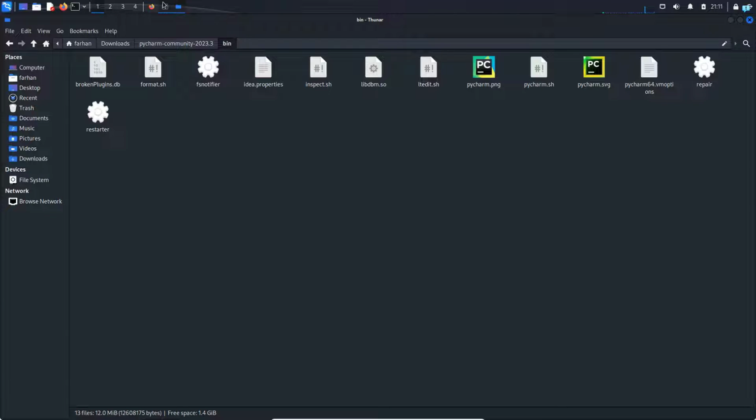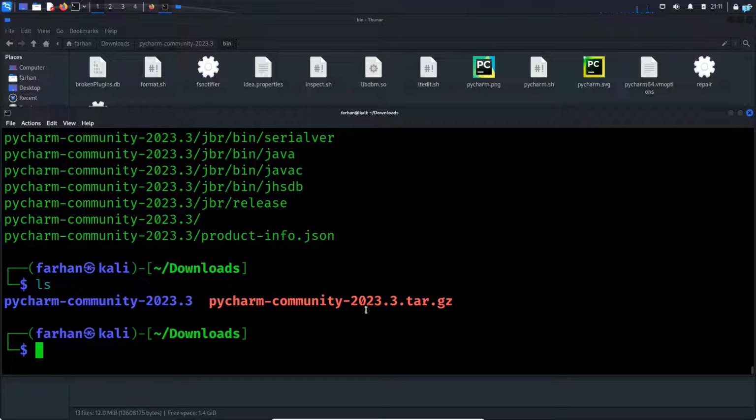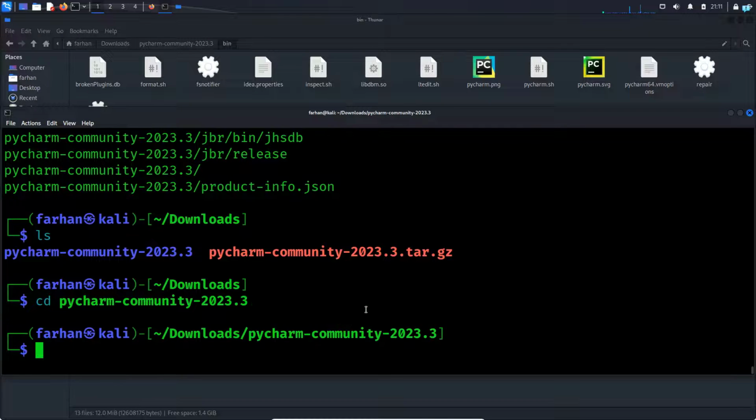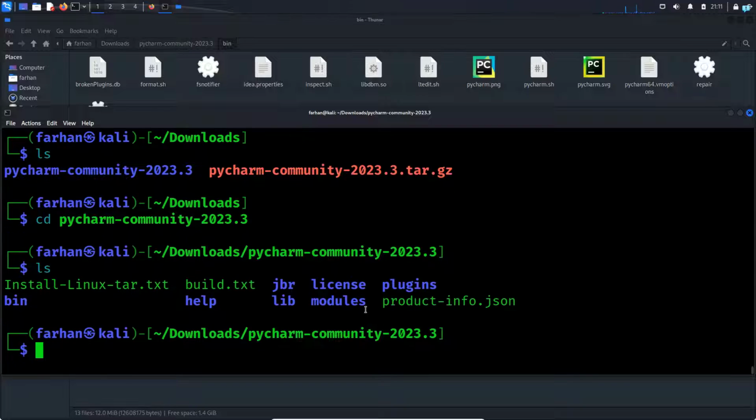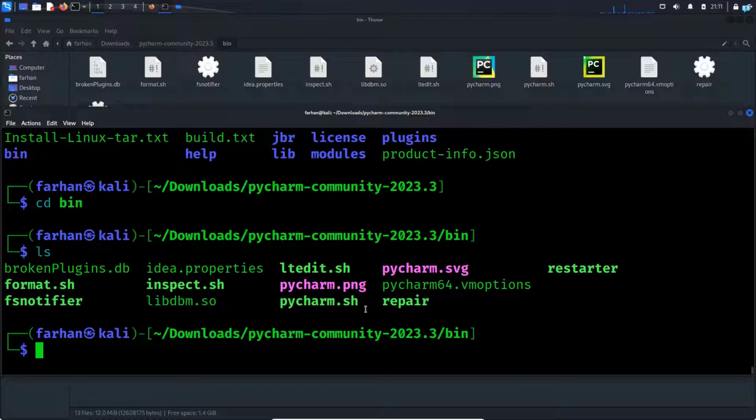So I will open my terminal once again. And if I do ls, I can see the directory that has been extracted. So I will change to this directory. And if I give ls again, I can see the bin folder. I will go inside the bin folder. And from here, if I do ls again, I can see the file pycharm.sh. I will type the command sudo ./pycharm.sh and press enter.